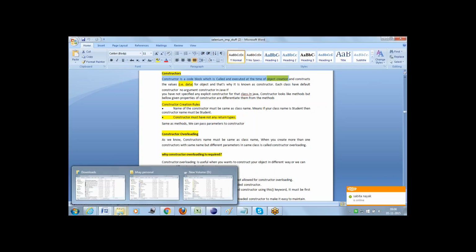Before going to the example, let's see some rules for this constructor. The name of the constructor and the class name should be one and the same. Assume that I have created a class with the name Ramya. My constructor name should be the same as the class name. My class name as well as my constructor name are both one and the same. That's the first rule.